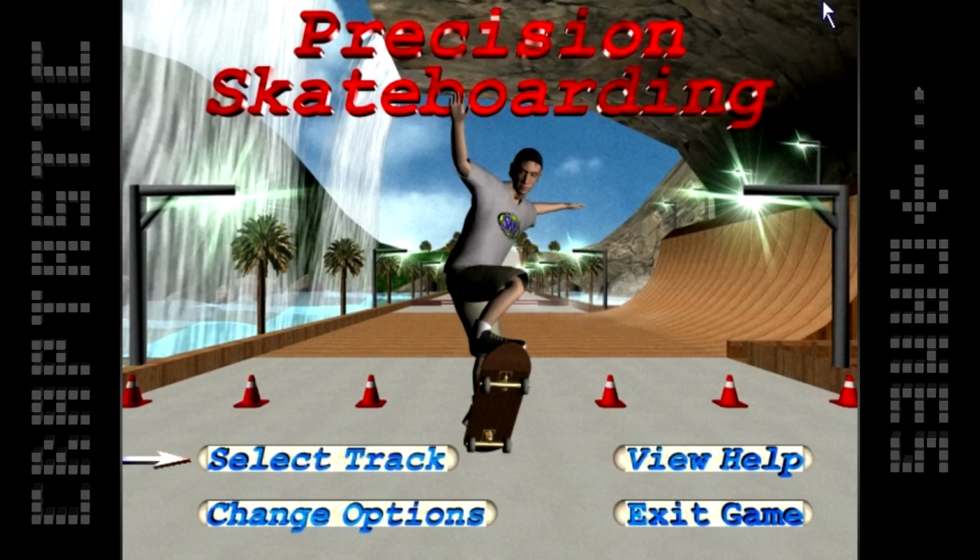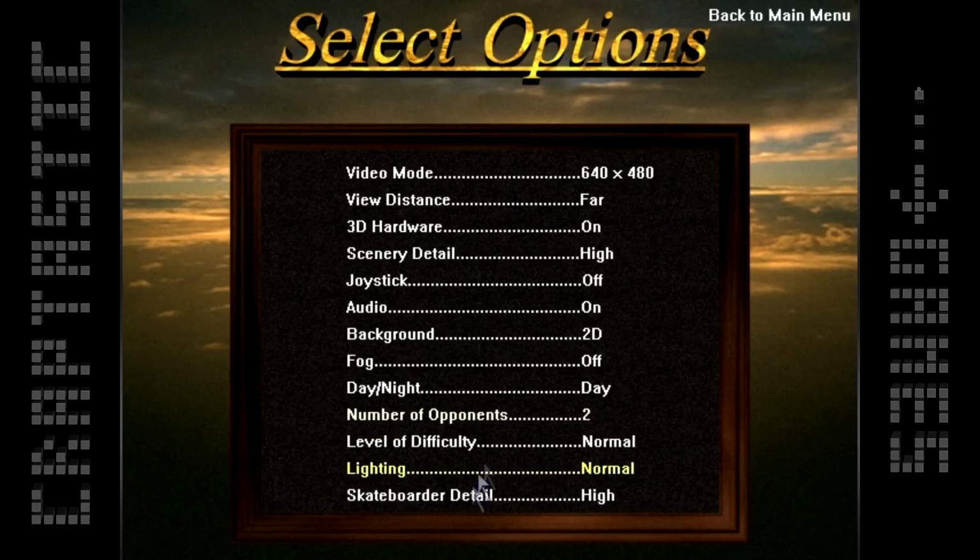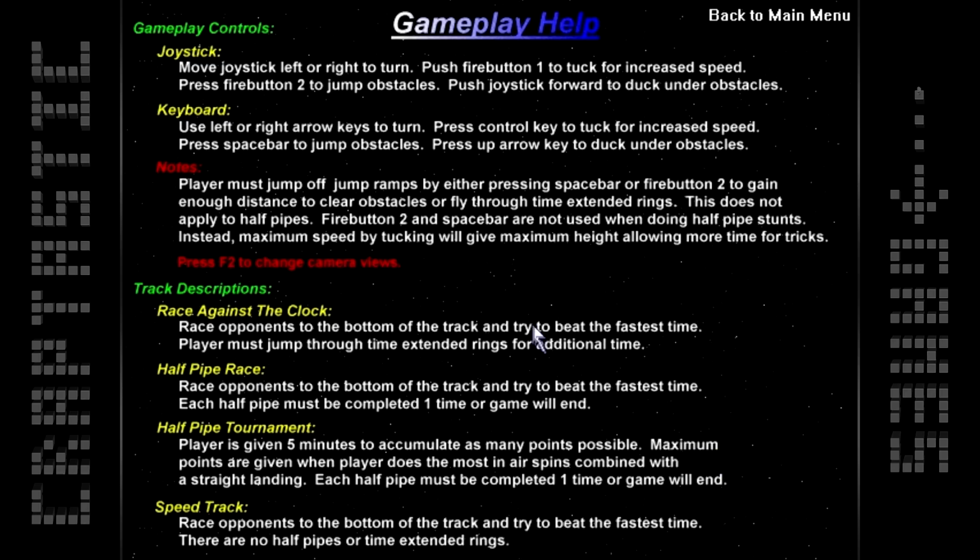There are a few different options available on the main menu screen. To change game options, you can come here, where you can select the skateboarder level of detail, fog, the 3D hardware support, view distance, etc. You can also go to the view help system, which is a more colorful version of the text file that you saw previously. However, let's just dive in and play a game here so you can get a feel for the gameplay.